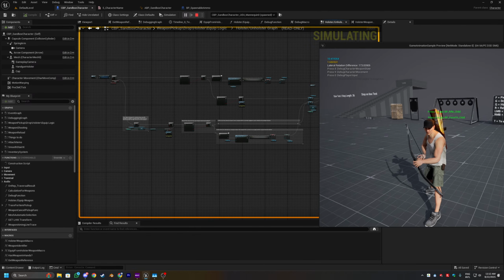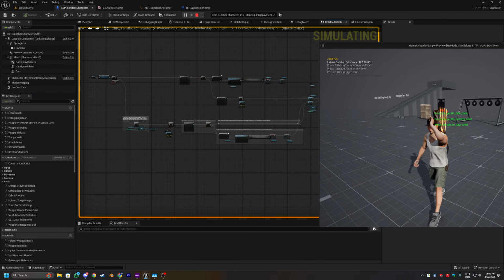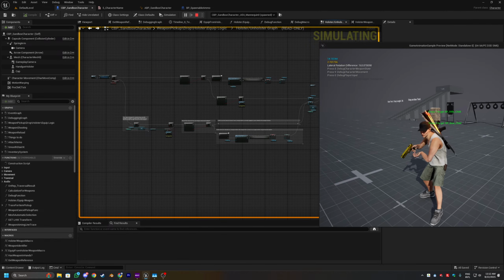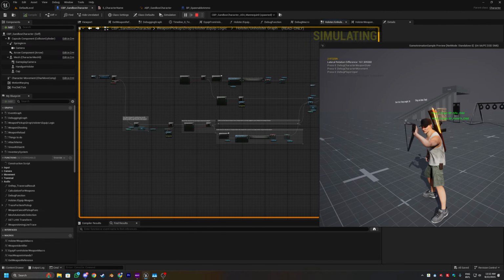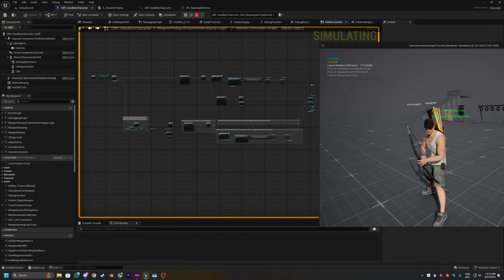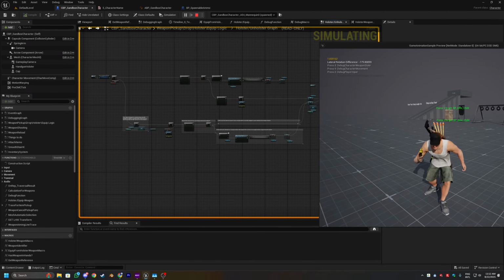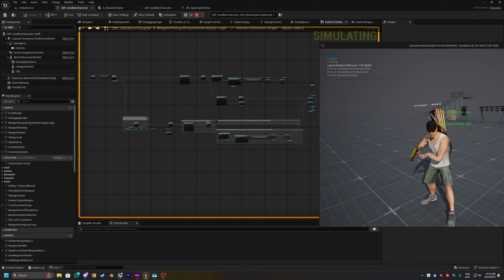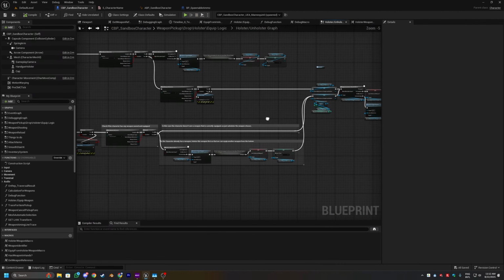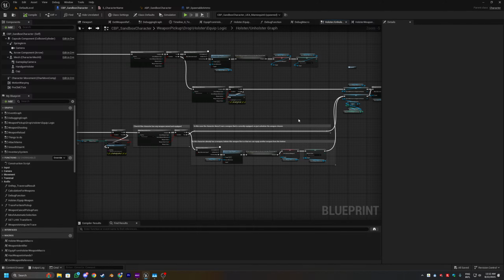Now okay, press 2 to get the pistol. Yeah, okay. Press 3 to get the bow. Press 2 to get the pistol. There we go. It looks very good. I'm surprised. Now I just need to refine the system here because it's a mess.